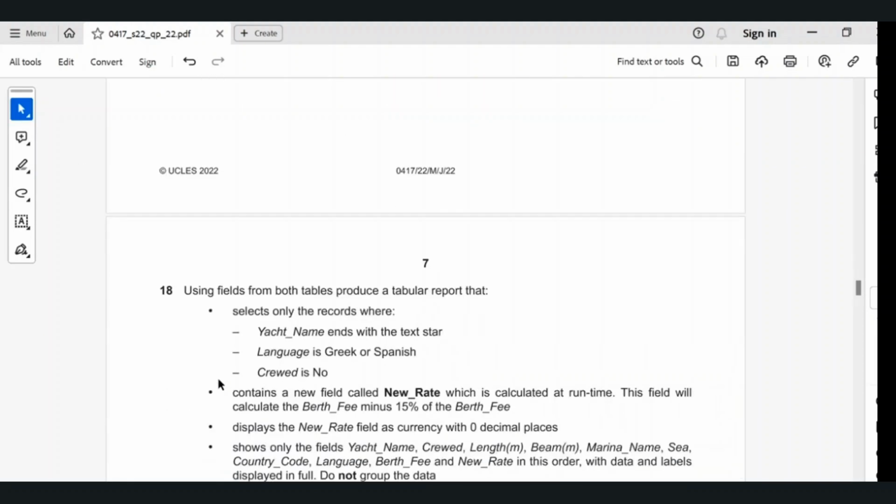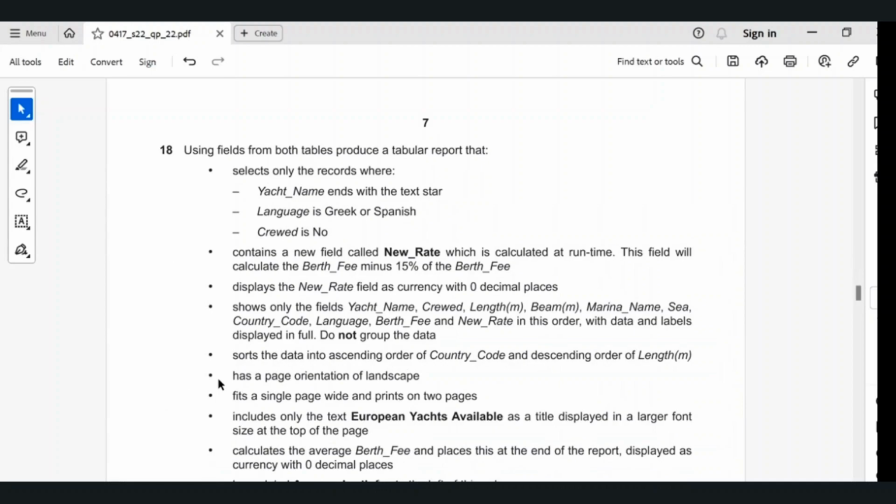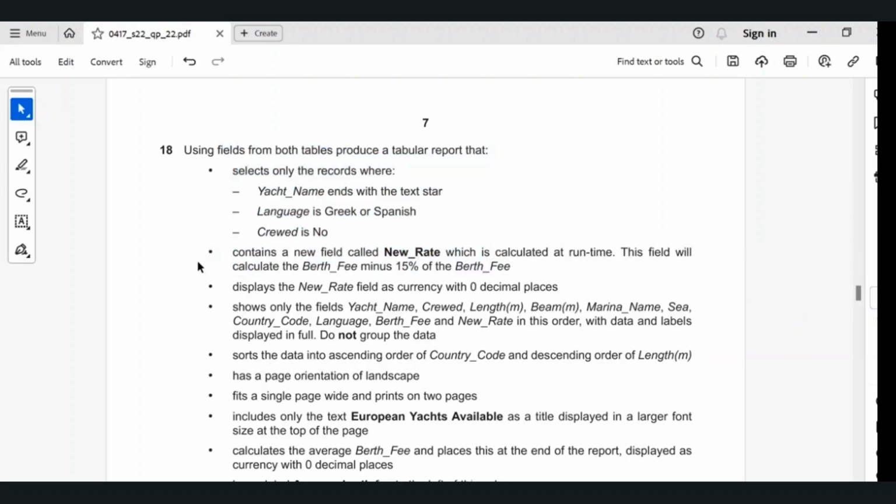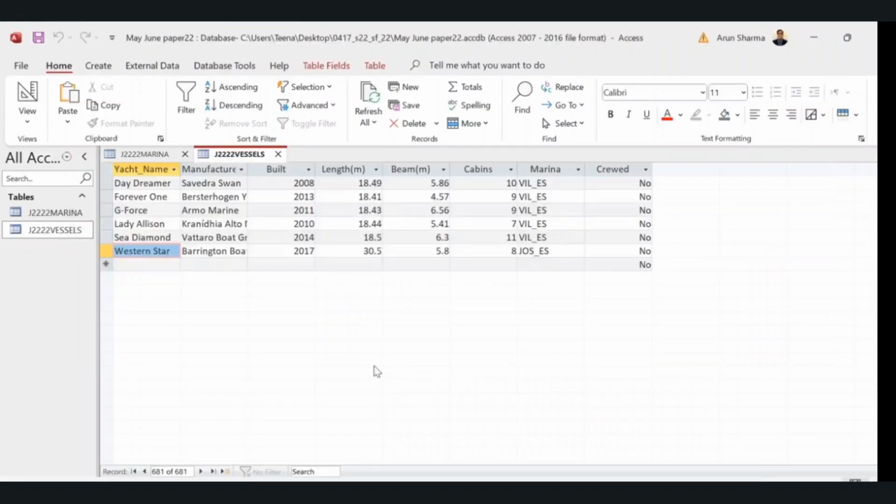Come to the next, 18. Using fields from both tables, produce a tabular report that selects only the records where yacht name ends with the text star, language is Greek or Spanish, crew is no, and contains a new field called new rate. So this part is our query part. So first we'll make the query, then we'll create a report.